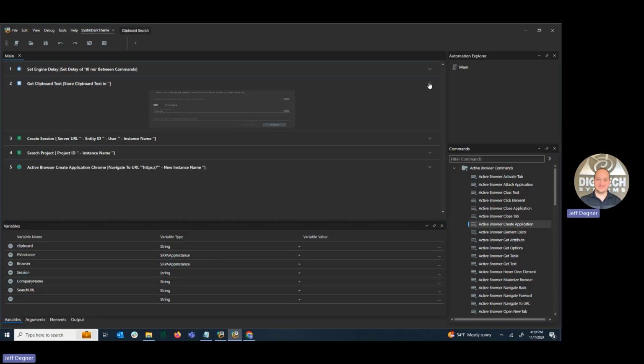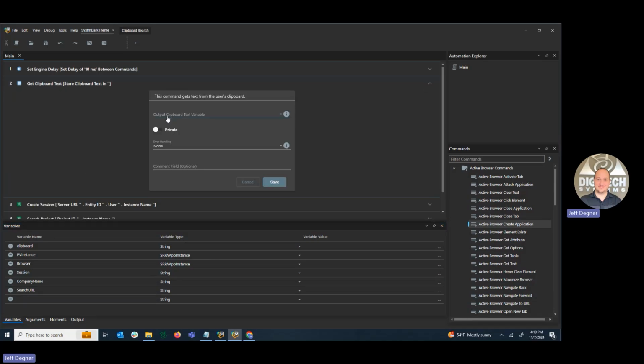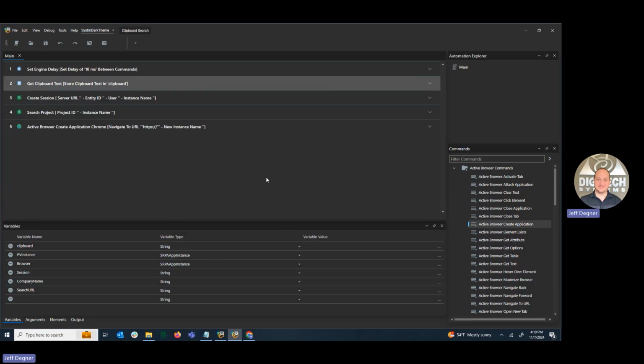So I'm going to start with the get clipboard text. So I have to select the output variable that the clipboard value is going to go into. So I just come in here and I can click the dropdown, or I can type the value in. So clipboard is the one I'm using here, and then I just hit save.